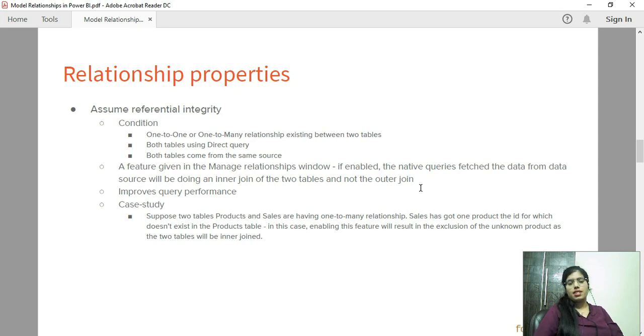There's a case study: suppose two tables, product and sales, have a one to many relationship. Sales has some product IDs which don't exist in the products table. In this case, enabling this feature will result in the exclusion of the unknown product, as the two tables will be inner joined. So this is what assumed referential integrity is.